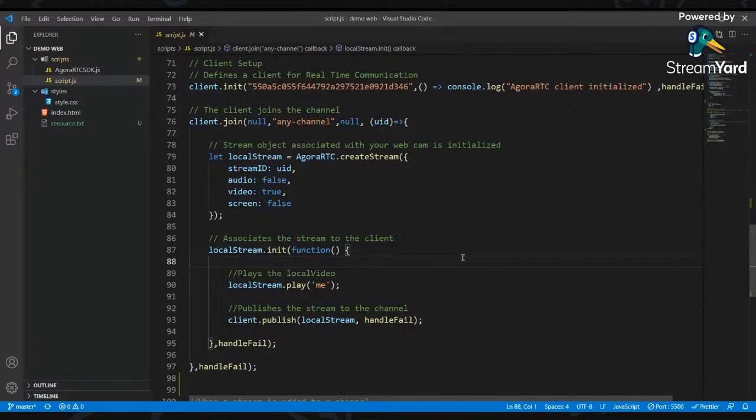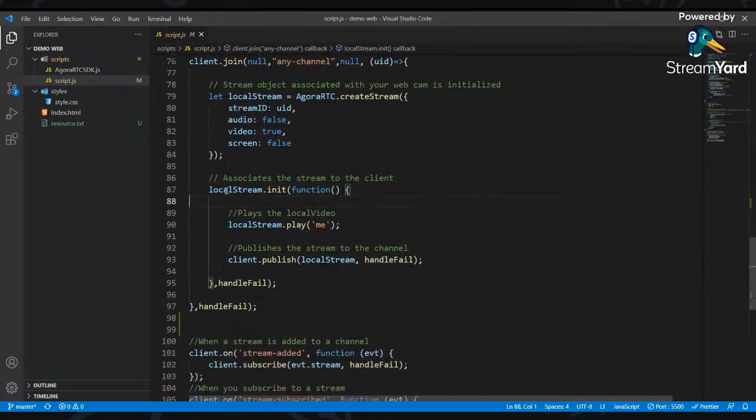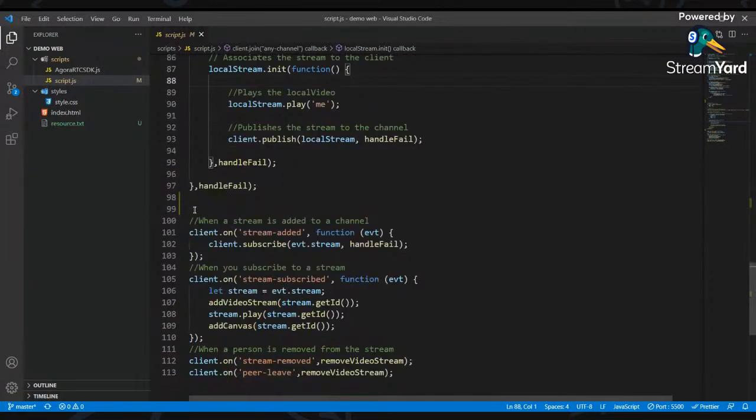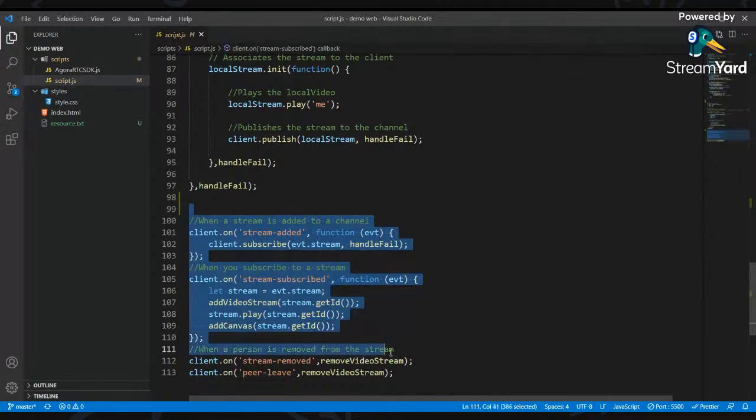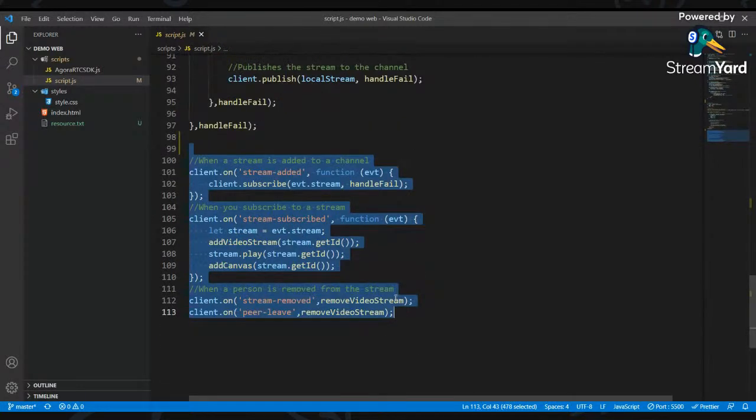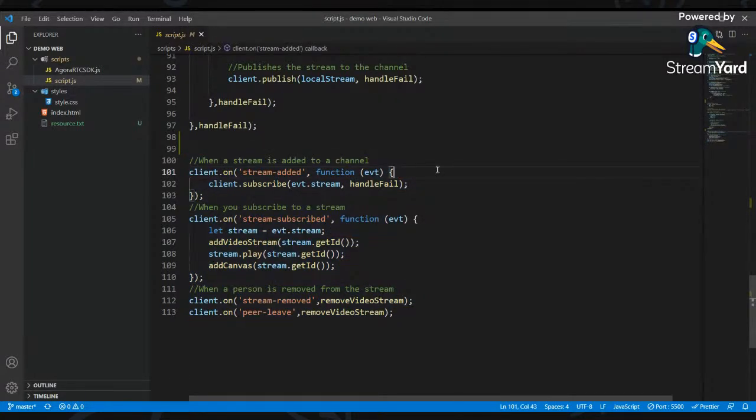To achieve this, we're going to use a series of event listeners and handlers: when the stream is added to the channel, when you subscribe to the stream, and when the person is removed from the stream. It's going to handle the view appropriately. That's all we need to do, and after that we're going to run the project, and you can see the Agora web call. This is the demo which you could do.